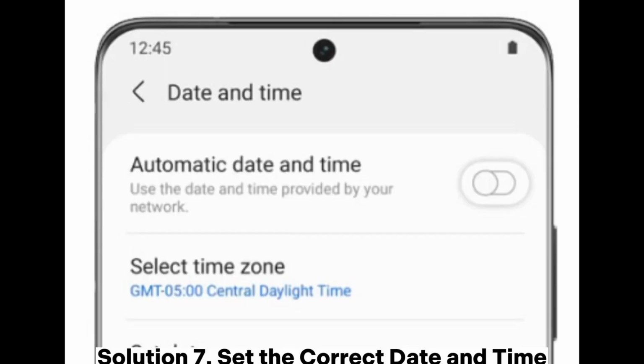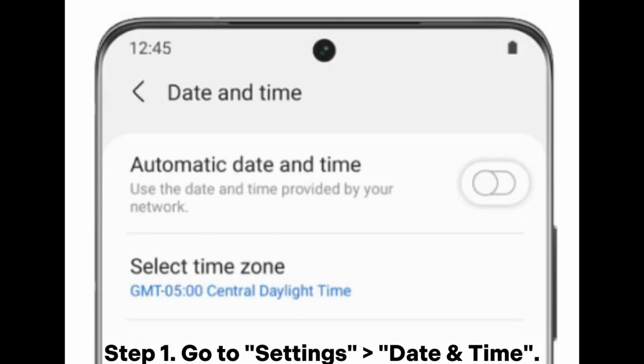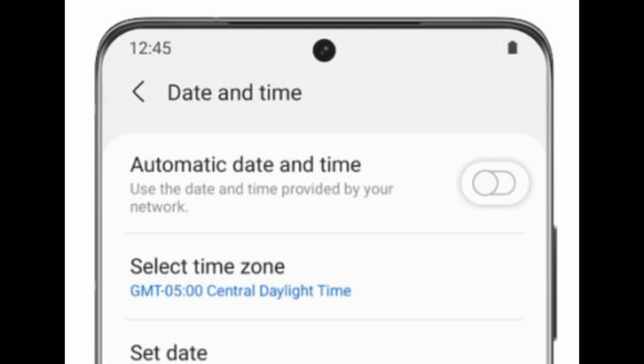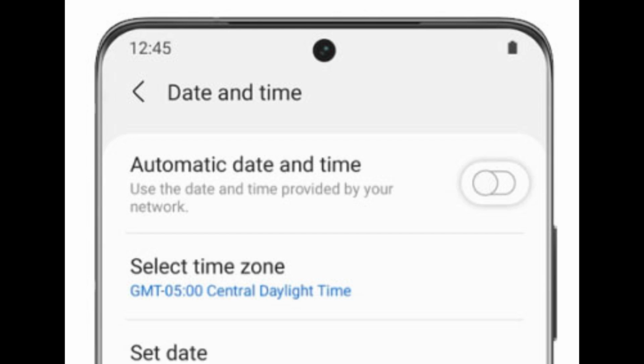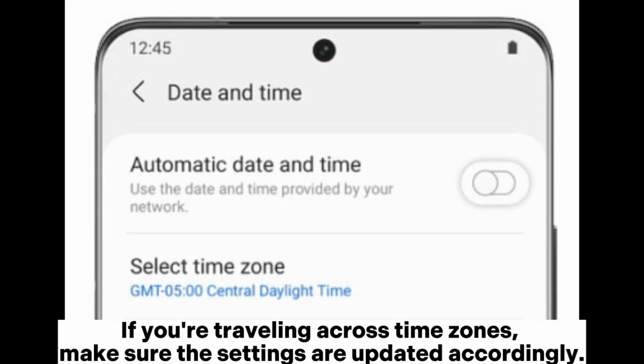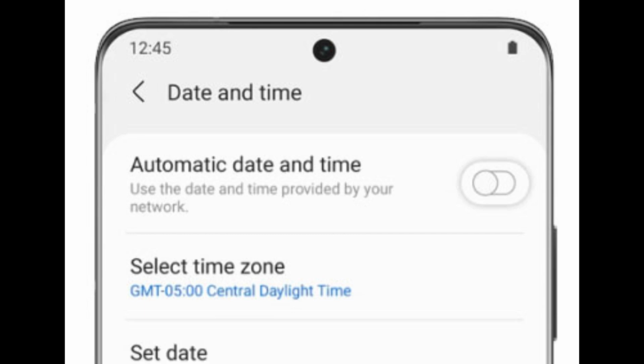Solution 7. Set the correct date and time. Step 1. Go to Settings, Date and Time. Step 2. Enable automatic date and time to ensure they're set correctly. If you're traveling across time zones, make sure the settings are updated accordingly.